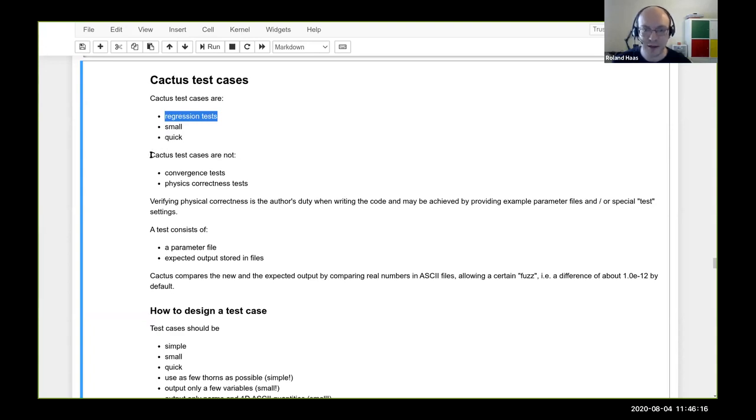In particular, this means that the Cactus tests are not convergence tests. They are not physics correctness tests. They are not designed to check that you actually get the correct answer, or necessarily that the convergence order is what you naively would expect. They're really tests that check if anything was broken. So if you want to verify physical correctness, then this is something that the author needs to do when they write the code.